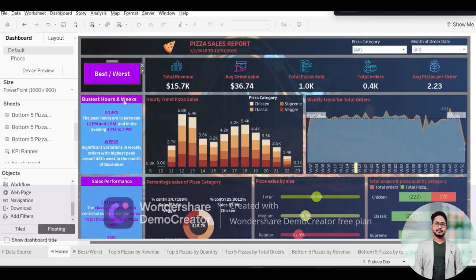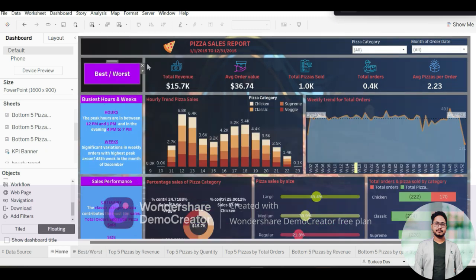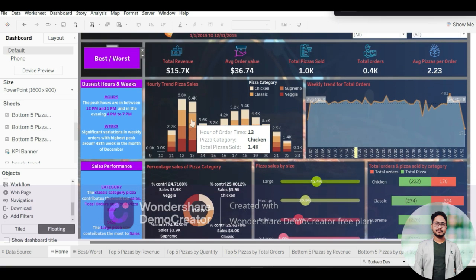Whenever you want to go to the best and worst dashboard, you have to press alt and then click on the best and worst. So when you click, you are taken to the best and worst dashboard. And in this dashboard also, when you alt and click on the home button, you are taken to the home dashboard. So this way we have completed the dashboard creation for our pizza sales data analysis.